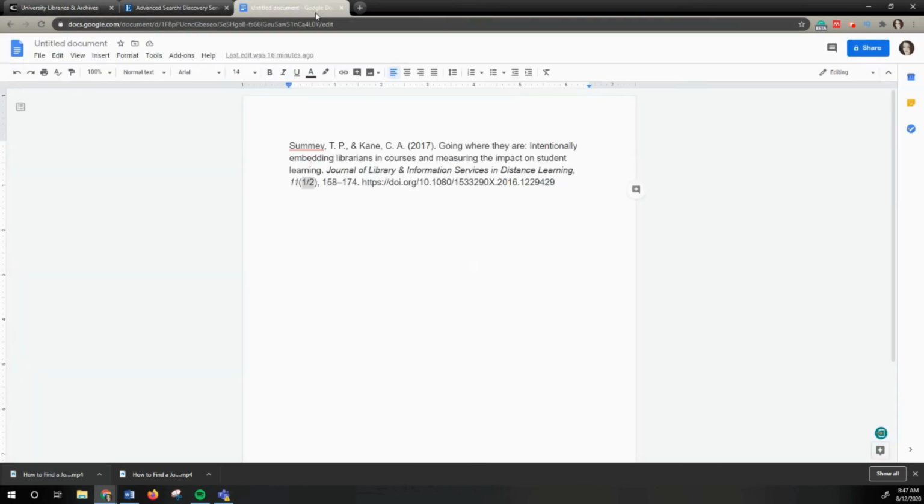So let's say that you already have a citation, either your professor has provided it, or it's from a syllabus or from a research article that you had, and so you're going to want to find this and see if the library has access to it. In this case, I'm going to copy and paste the journal title.